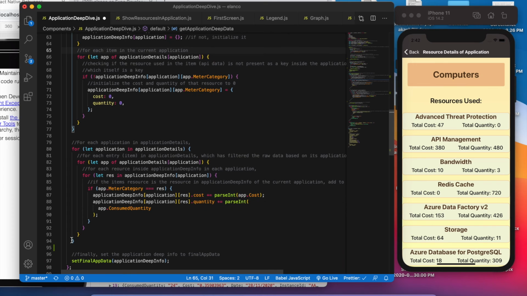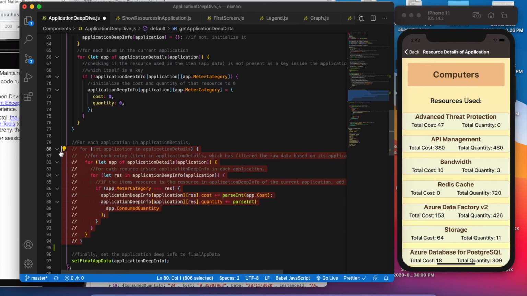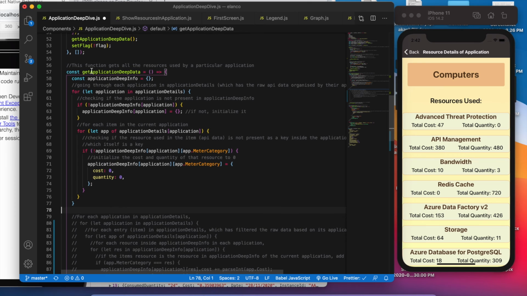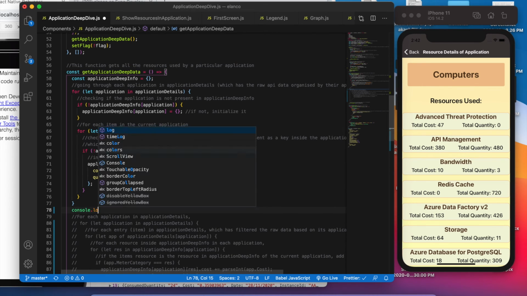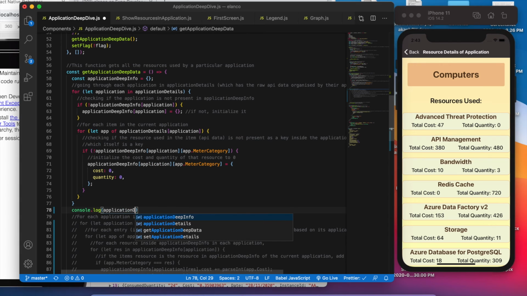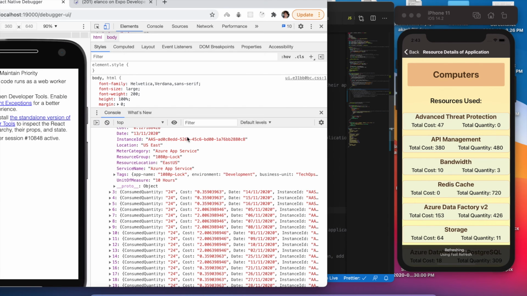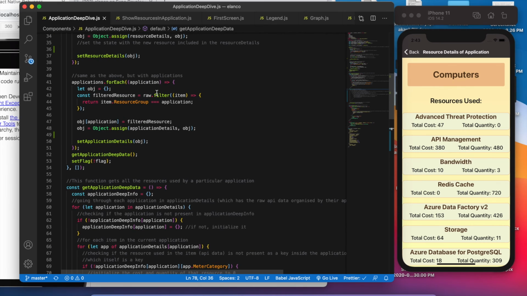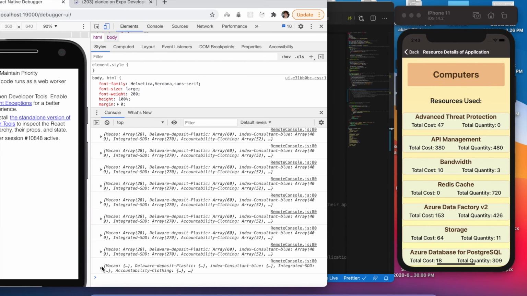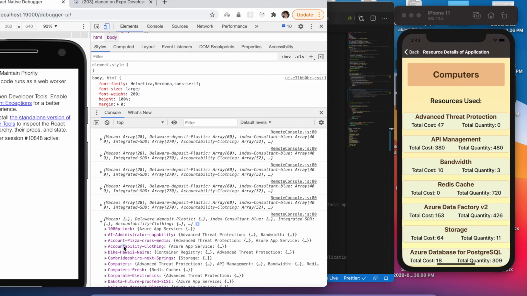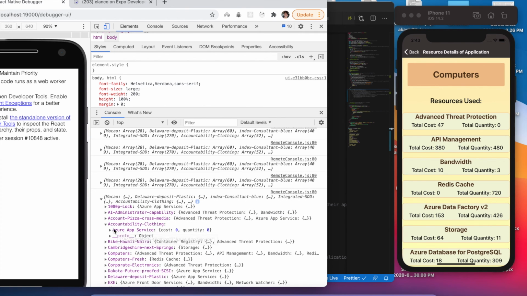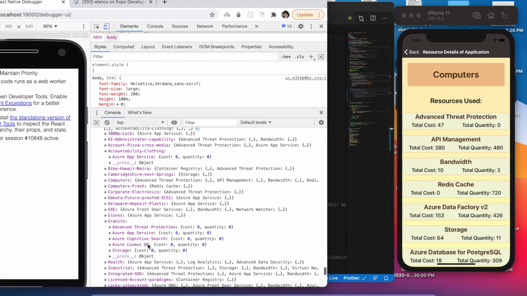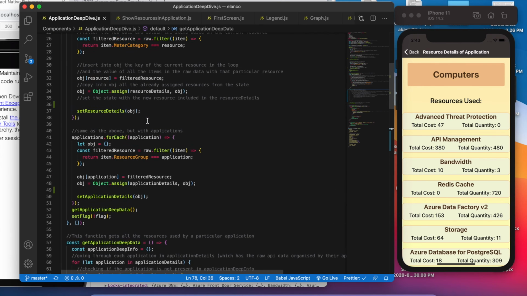So by the end of this we should have something like this, which should give 0 for all the costs and quantities. What did I have to remove? Yeah, so it gets in all the resources, it finds all the resources and it initializes the cost and quantity to 0. So that's what that part does.